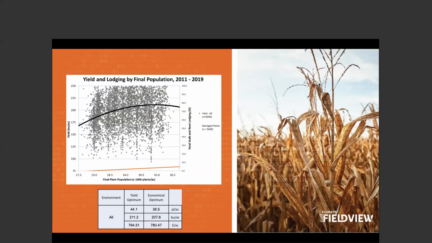And so this slide here is really an accumulation of all of these trials over these 9 years from 2011 to 2019. These are all trials from Ontario and Quebec. And you can see every one of those dots is an individual replicated trial, over 1,000 hybrids and 5,000 replicated trials. You can see the typical trend is that with higher populations, we find higher yields. You'll also notice on the bottom there's an orange bar that goes across, and that is the total of stalk and root lodging percentage. And so we certainly take that into consideration too.